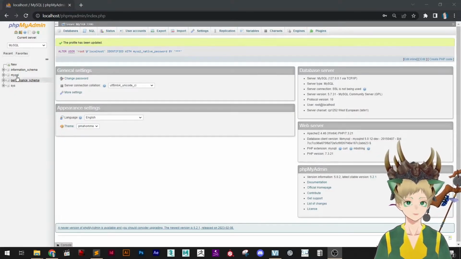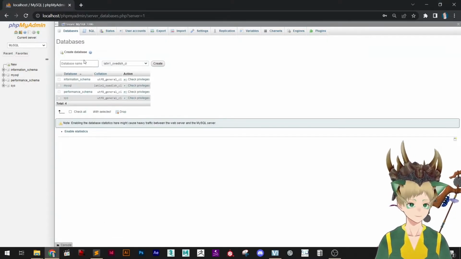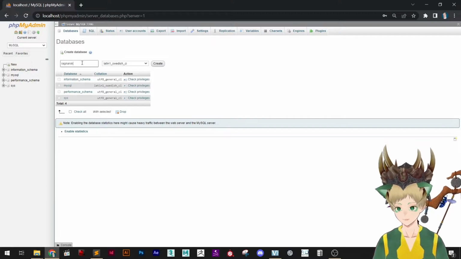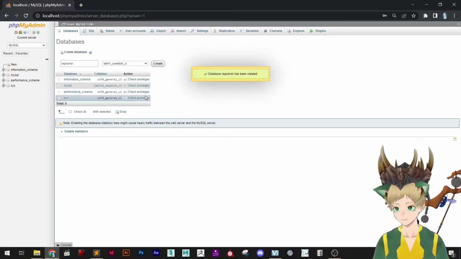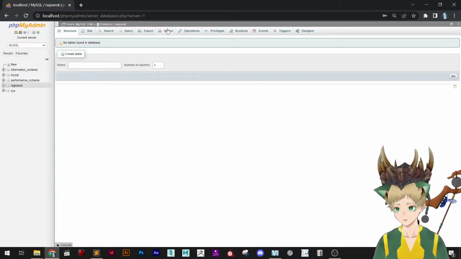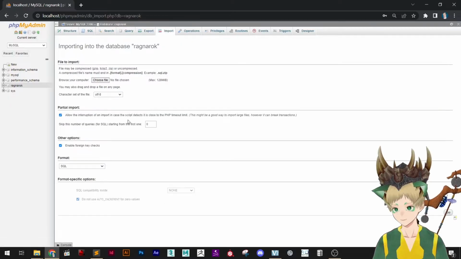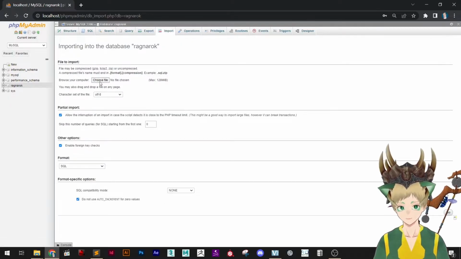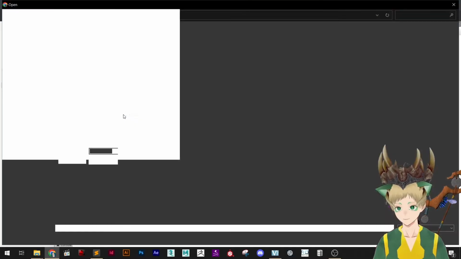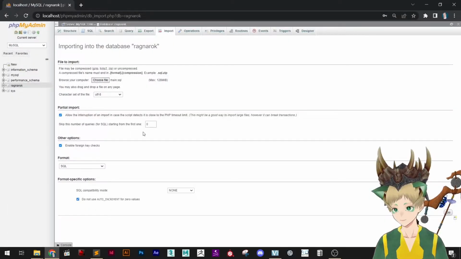Now we create two new databases. This one called Ragnarok, create. We go into import and choose file. Inside our SQL file folder, we choose main and click go.